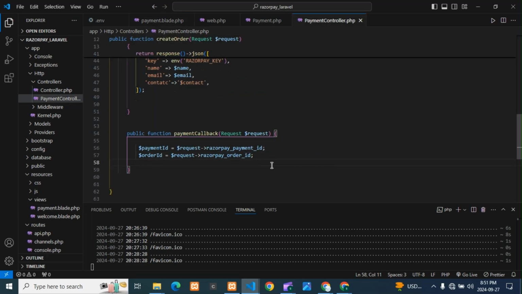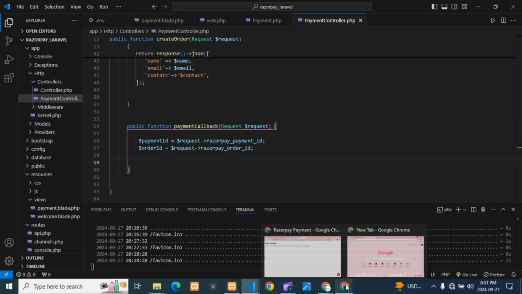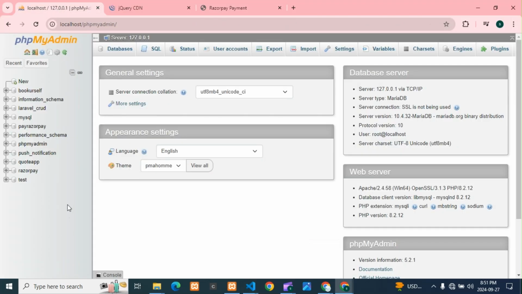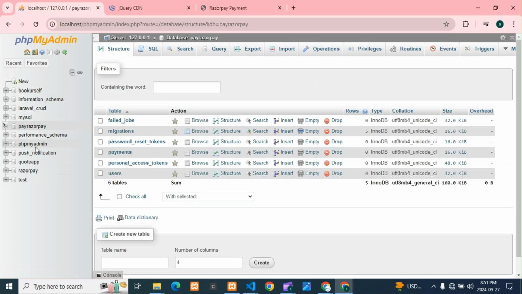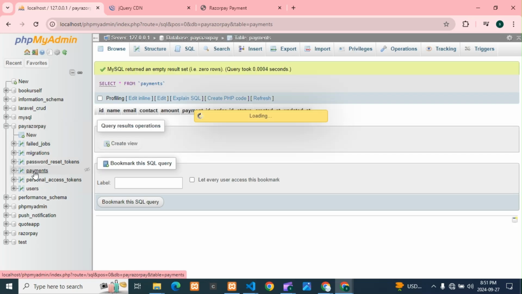Now what we will do, guys, we'll check if the payment exists or not, meaning already exists or not. In my table, see, here is my payment, that is pay Razorpay. If I go in my pay Razorpay, not users payment, sorry, if I come in my payment, I'll check whether my order ID exists or not.